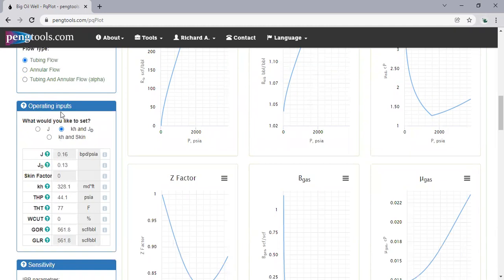This is the operating inputs. What would you like to set? Permeability thickness, and what is this? J should be the productivity index. JD, let's check it, dimensionless productivity index. This is the skin factor, permeability thickness product, tubing head pressure in psia, tubing head temperature, water cut, gas oil ratio, gas liquid ratio.